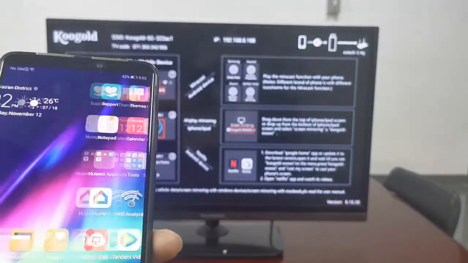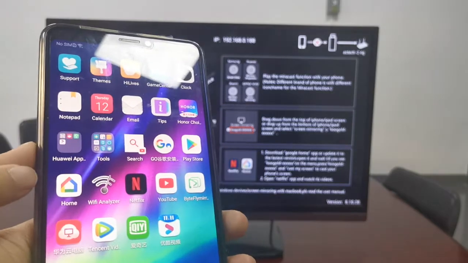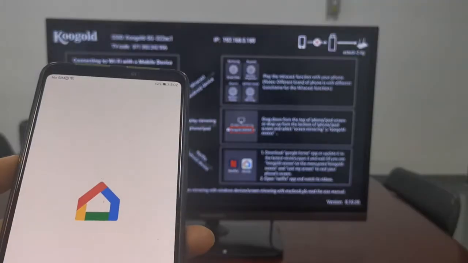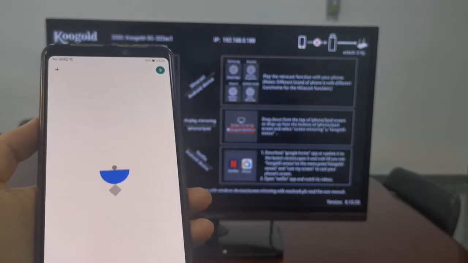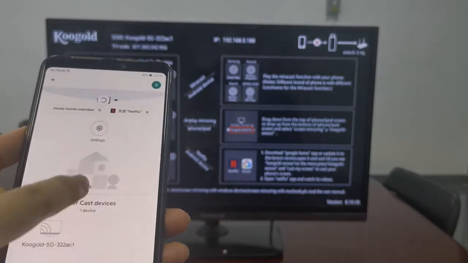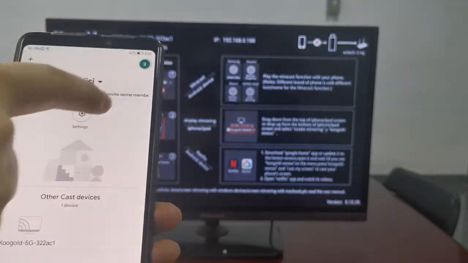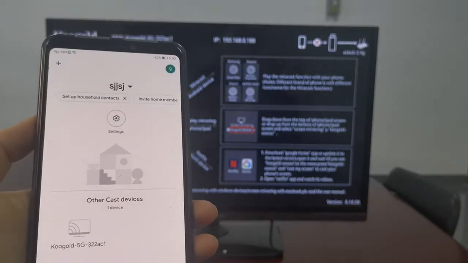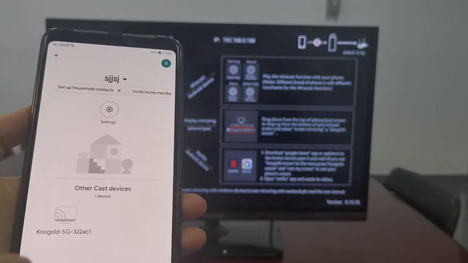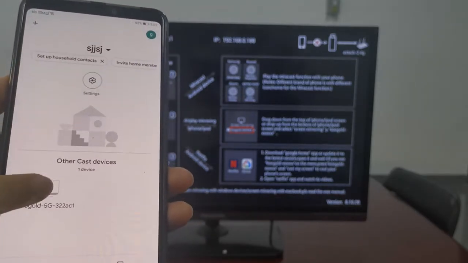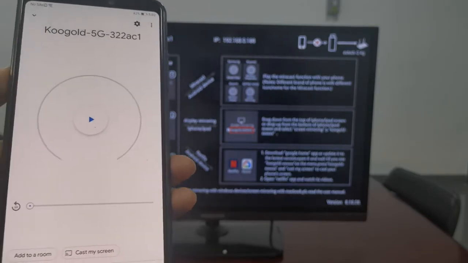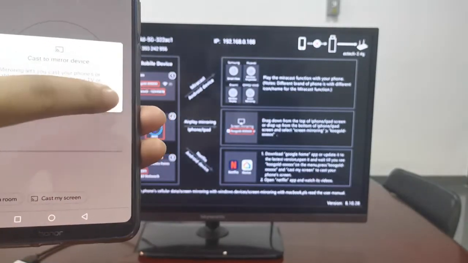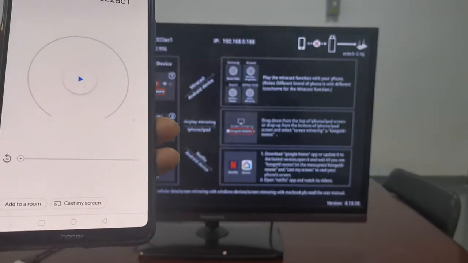And then we need to download the Google Home application on our phone. We need to log in our account and then refresh it here. And it will show the name, you can see here, Koogold. Click it. And cast my screen. Click cast screen.